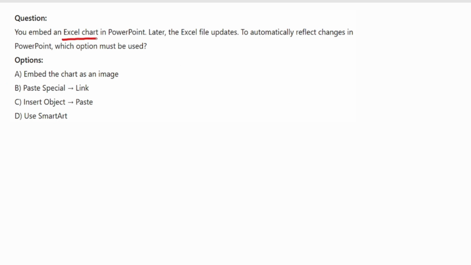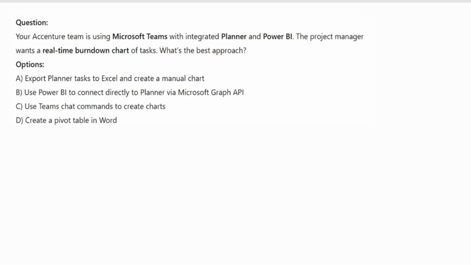You embedded an Excel chart in PowerPoint. Later, when the Excel file updates, you want the change to automatically reflect in the PowerPoint. Which option must be used? The correct option here is option number B, Paste Special and Link, because Paste Special Link ensures the PowerPoint updates when the source Excel file changes. Now move to the next one.